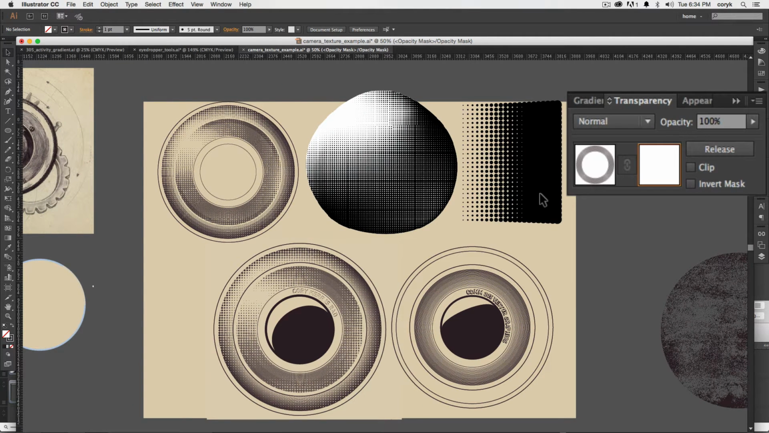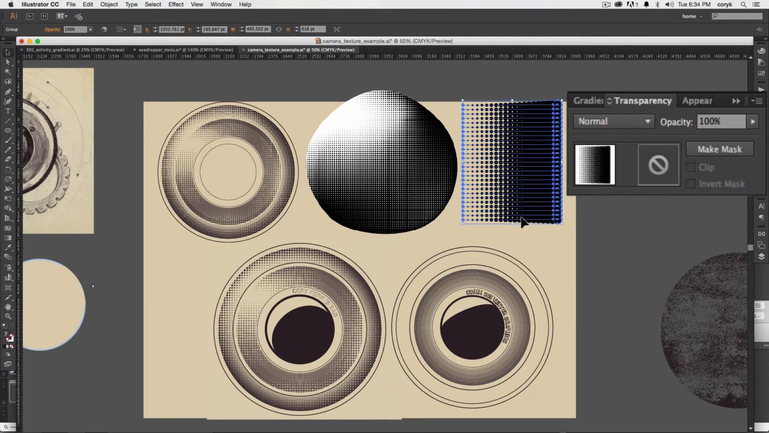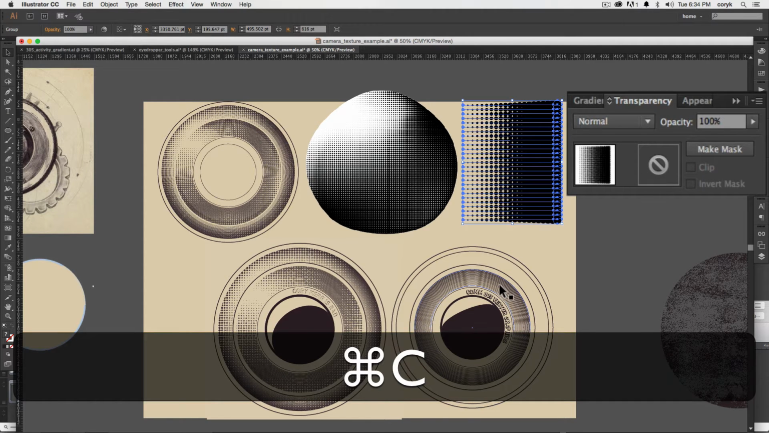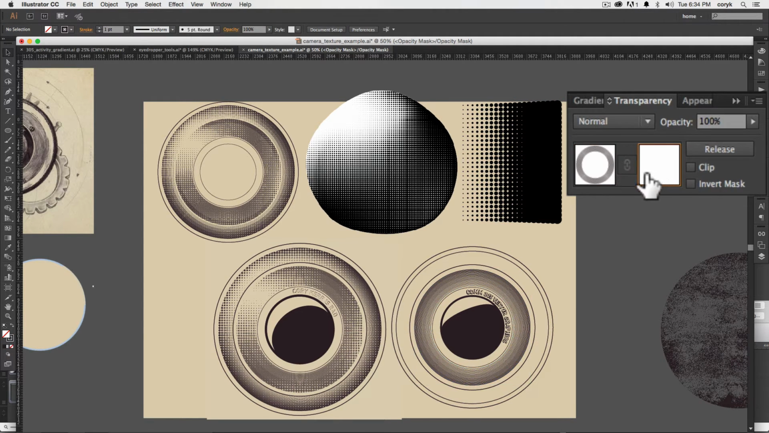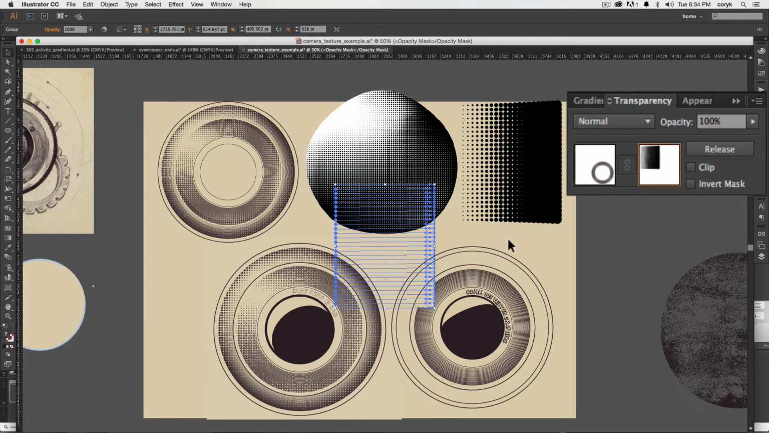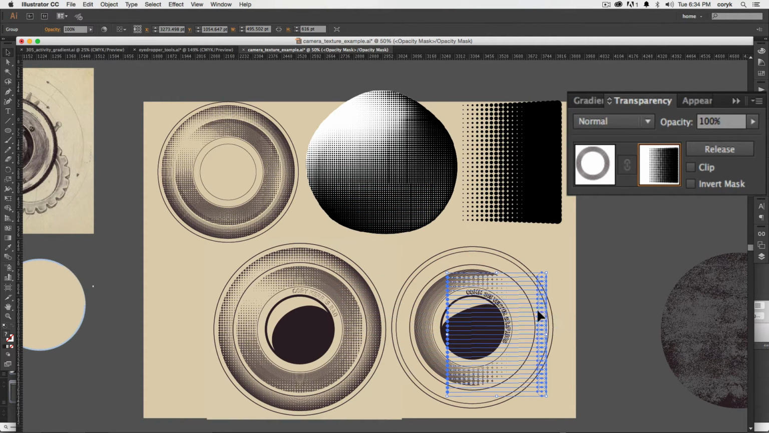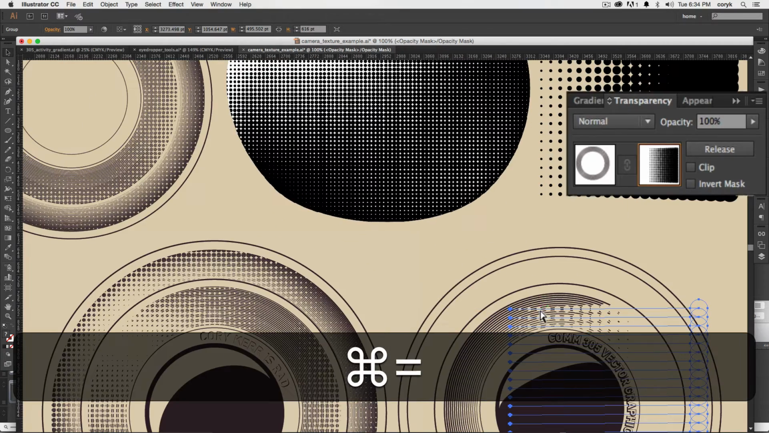I'm going to grab these guys. I locked them. Sorry, grab these guys, copy them to my clipboard, select this, go to my mask, paste, then I can move them over. Okay, let's zoom back in so we can see what's going on.